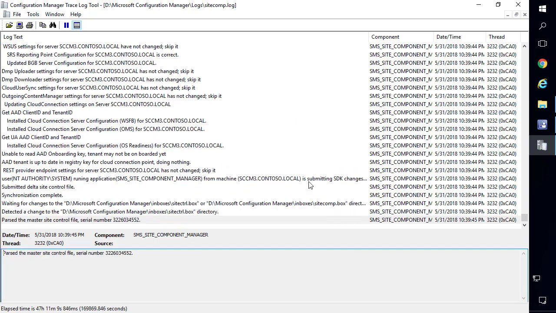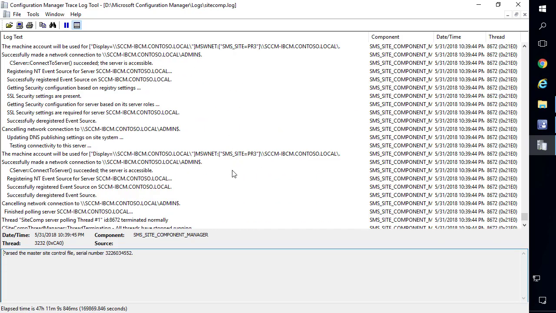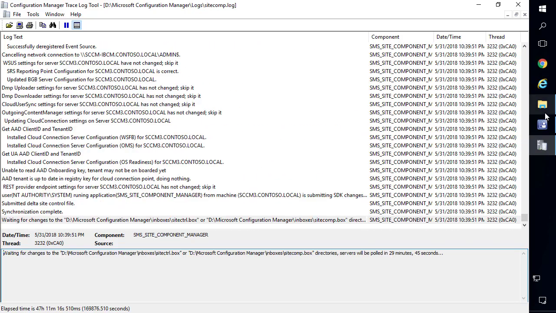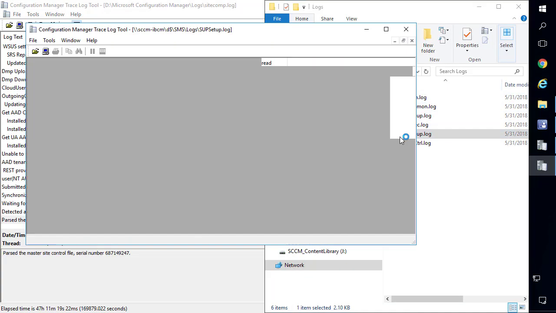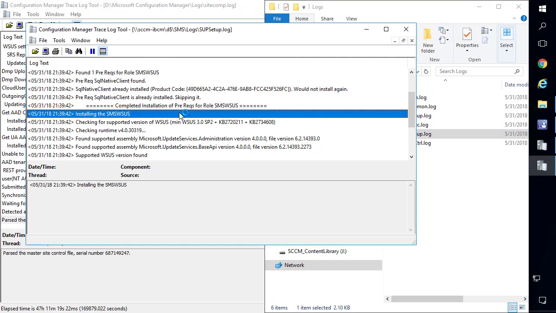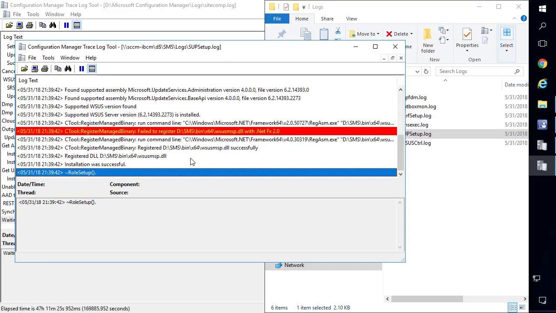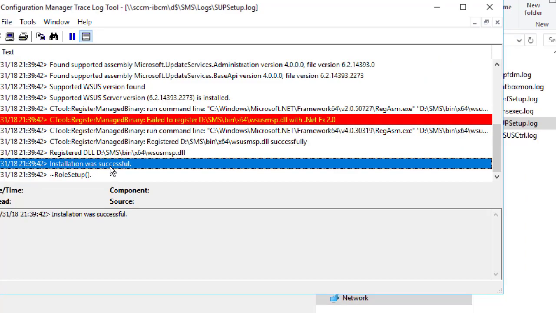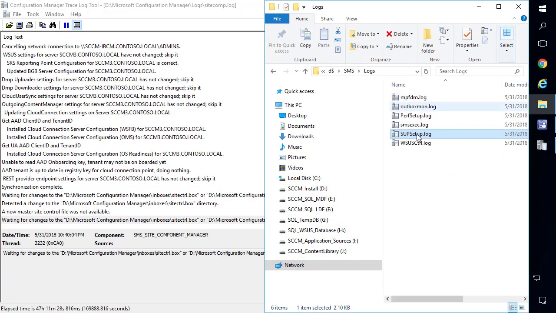All right, so we can see that we just installed the WSUS component for our software update point. So if we come back to our logs folder, we should now have the SupSetup.log. This is the log that would be running on our remote site system that we're using. And we just want to make sure that the installation was successful.